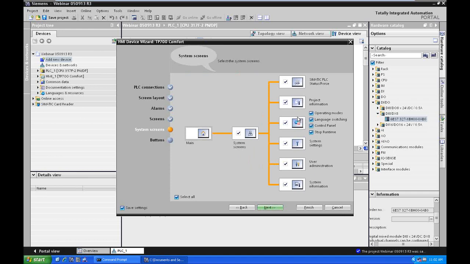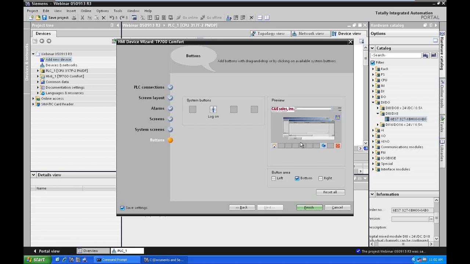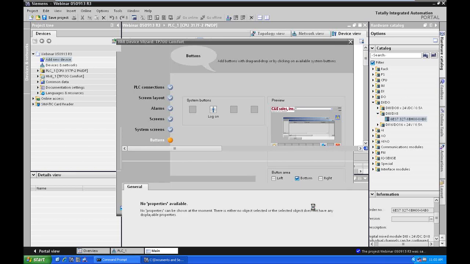System screens, I can get operating modes of the PLC, of the HMI, stop runtime buttons, control panel button, or I can actually turn those screens off one at a time. I want to leave that in place for now. And then the last step is the navigation buttons. I have a language switch button that I've left on the panel. Maybe I want to move that around a little bit. I have a stop runtime button. I could add a log on button, just some basic buttons that gives me a start on my navigation buttons. Select Finish, and this will have the HMI populated in my project, properly connected and ready to go.